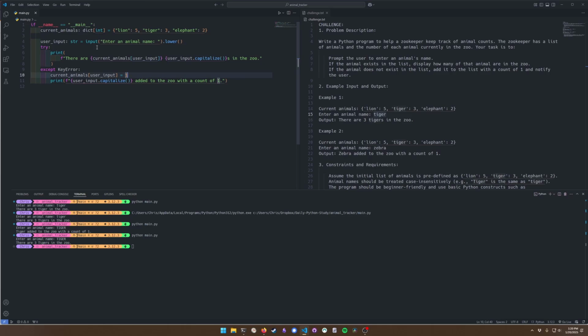So that's good. The only other piece of error handling that I'm thinking about for this at the moment is, what if the user puts in a number? You know, what if they accidentally throw in a number? There are 23 added to the zoo.